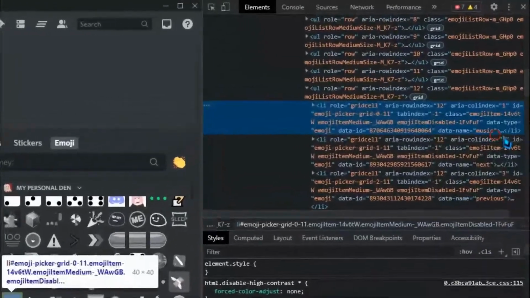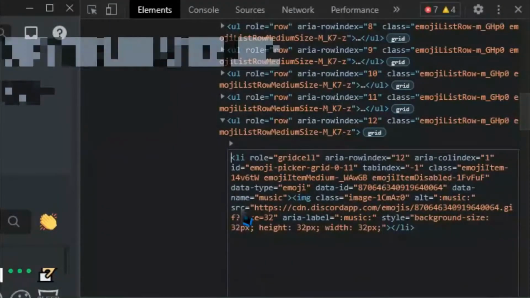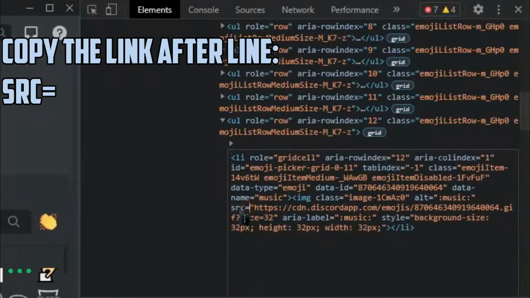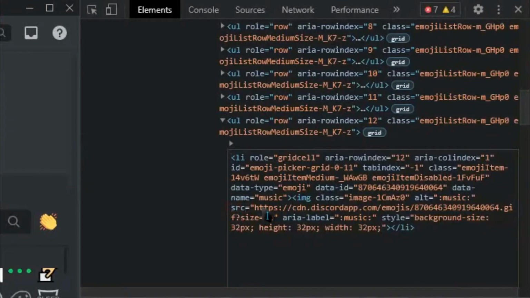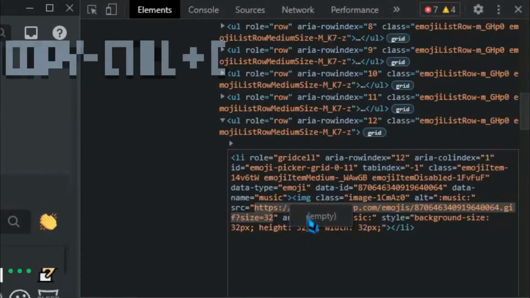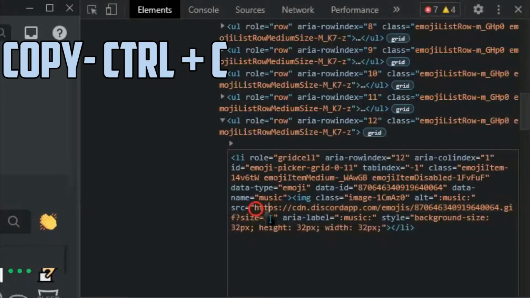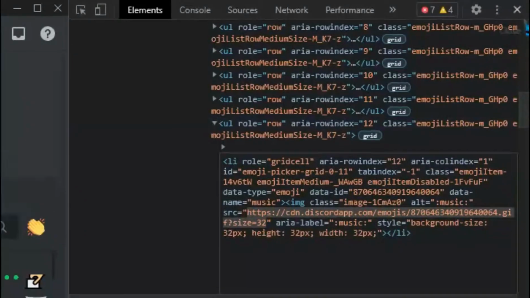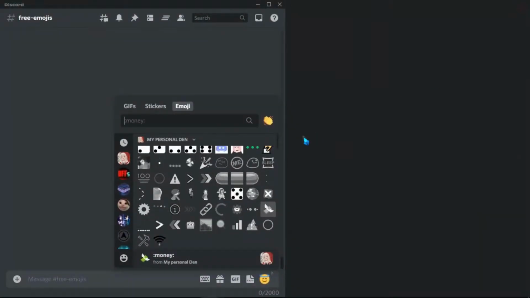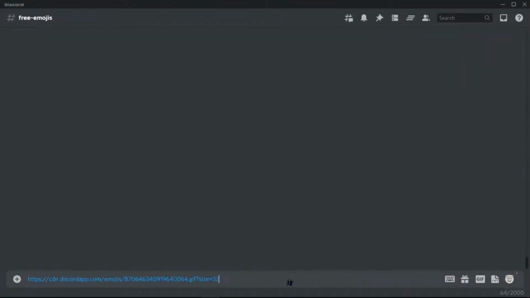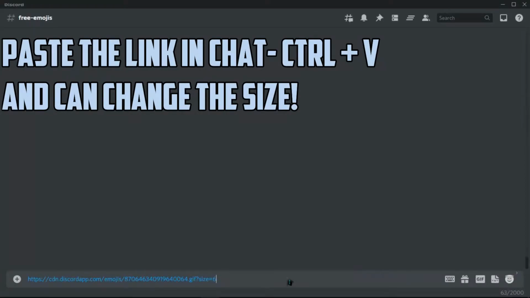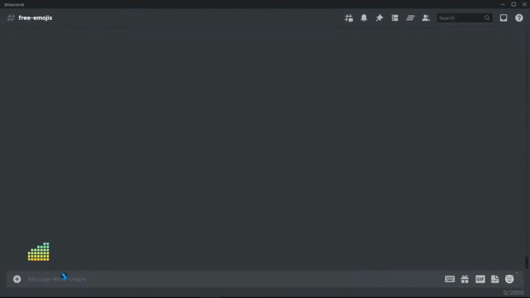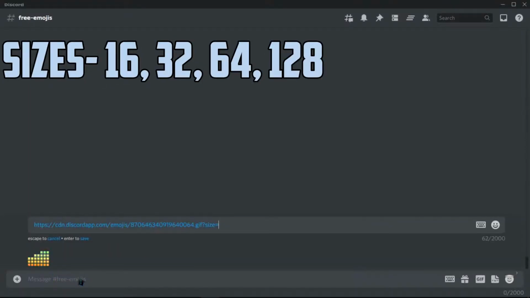Now you can see there is a line called src. After that you can see a link. Click on that and copy the link. And now paste it on chat. Here you go. You can change the size too. Sizes are 32, 64, 128.